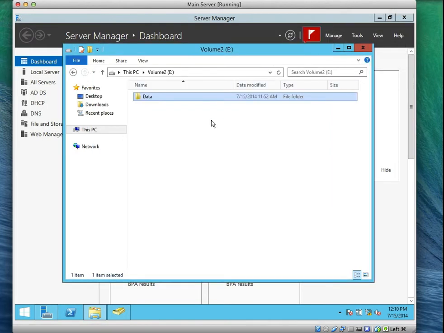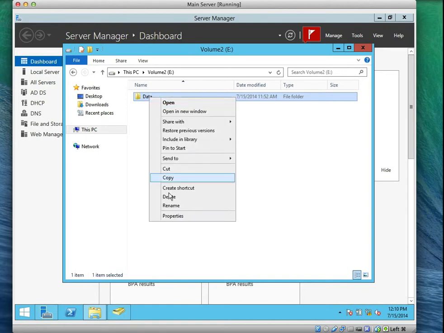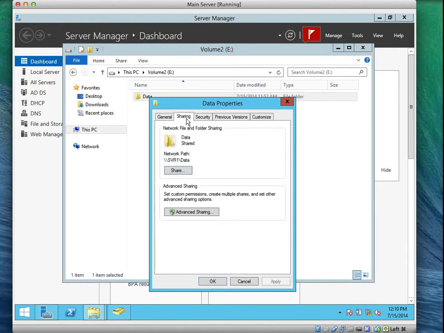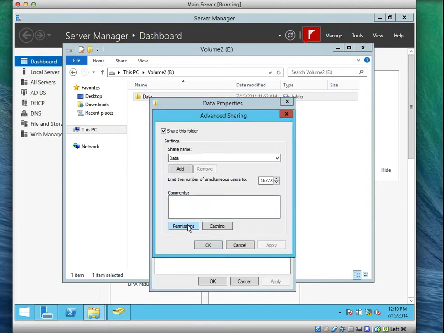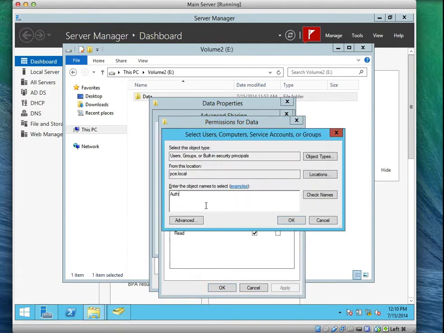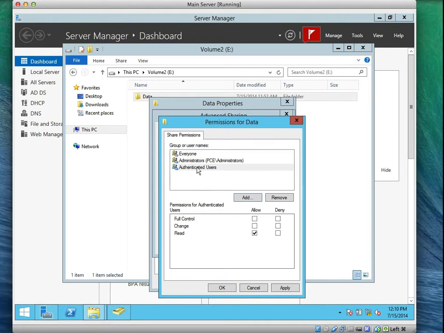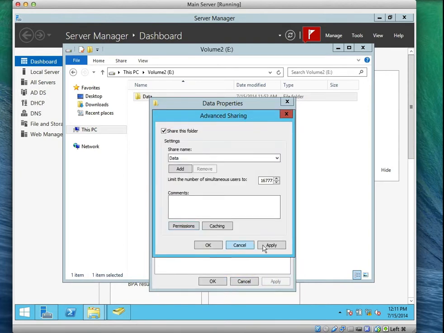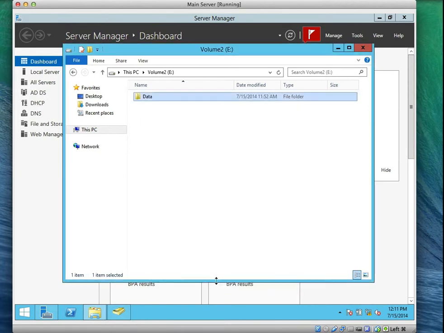just a minute. Let's go and put the authenticated users. Click on e-data, right click, go to properties, go to sharing, click on advanced sharing. Then you see permissions there. Then on add, you type authenticated. It will bring up authenticated users. Click OK. Then select authenticated users and select change. Okay. Click apply and OK. Yeah, apply, OK, and close.